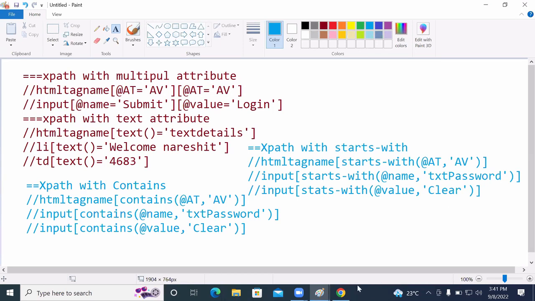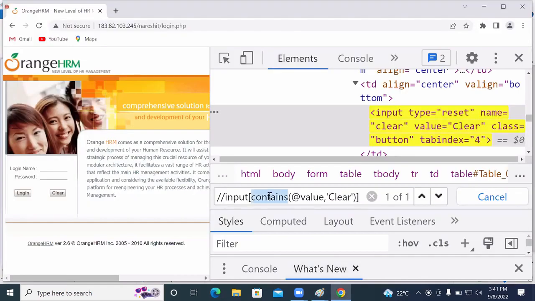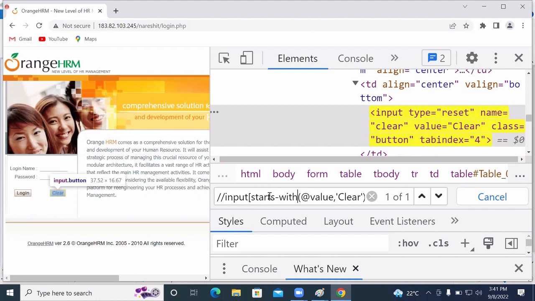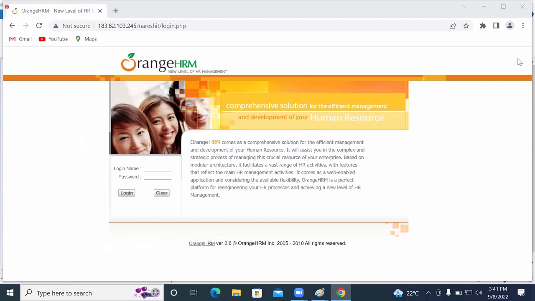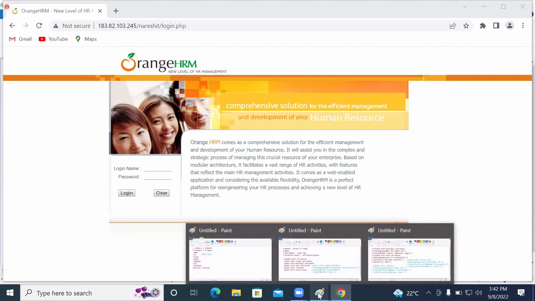If you want to cross-check, in place of this, you can provide starts with. So if you click on enter, highlighting or not? Which one is highlighting? Clear button. So this is how we got a possibility in working with different types of xpath.